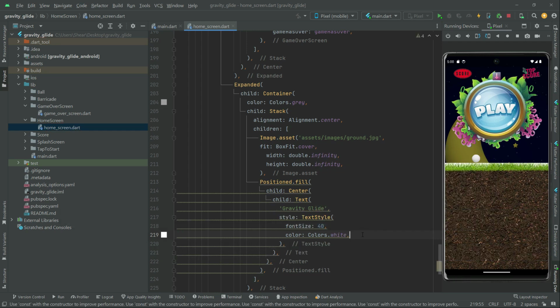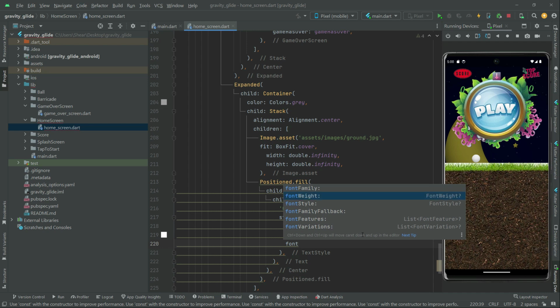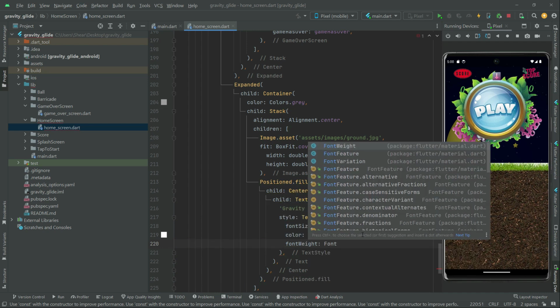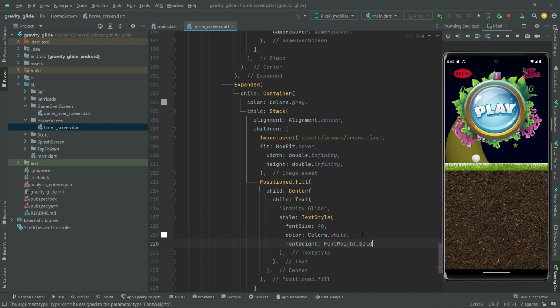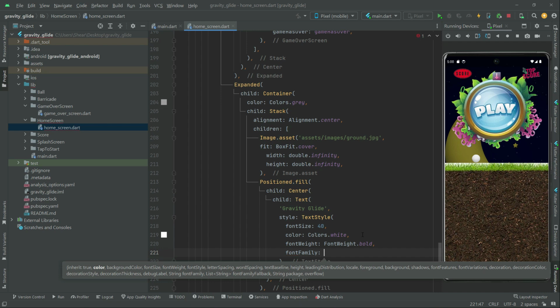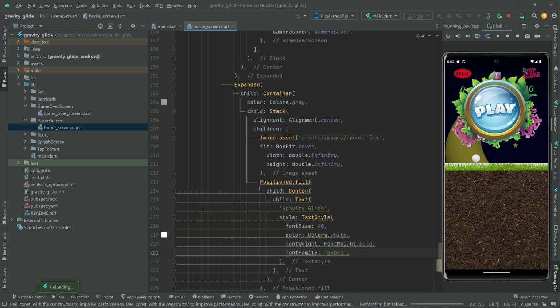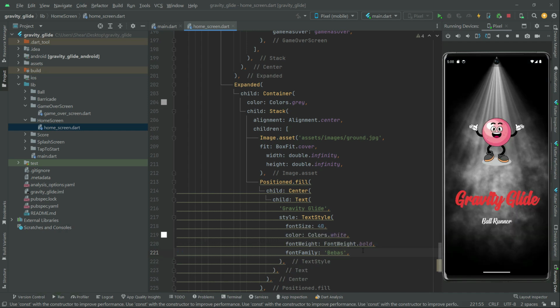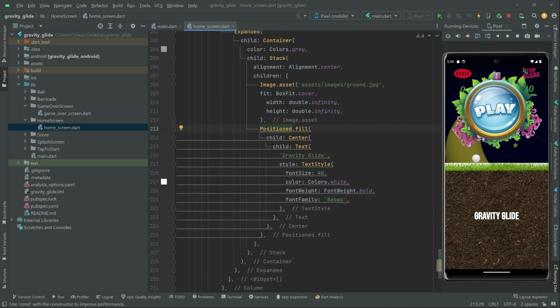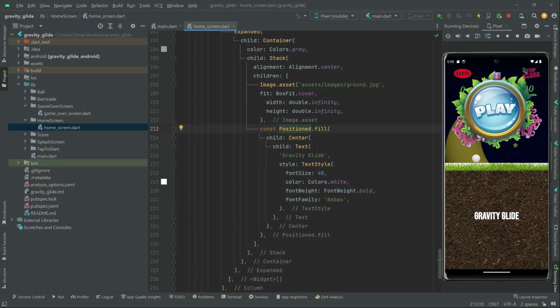Now I'll make that bold, so font weight, we'll go with FontWeight.bold, and font family we'll choose over here Bebas. Control S, let's just see, you guys will notice it now. There we go with the Gravity Glide. What I'll do, I'll just add the shadow for that text.